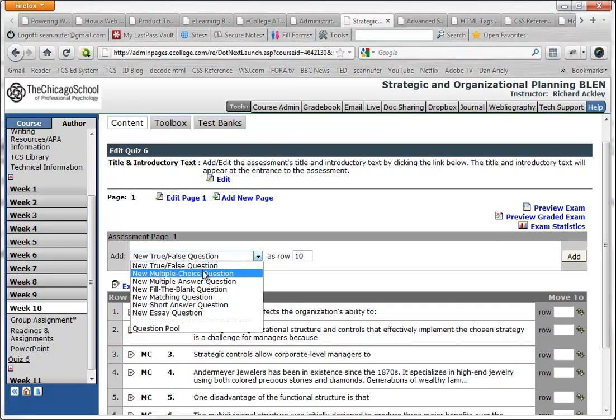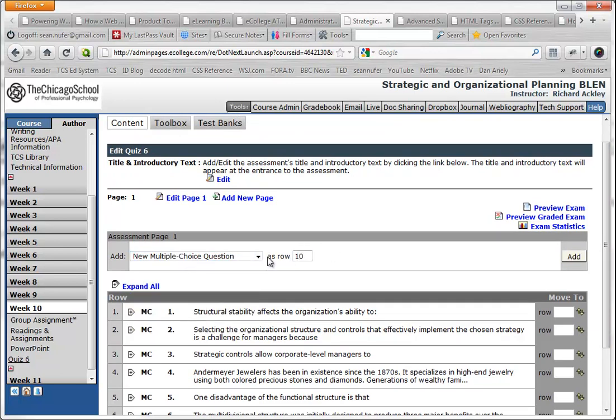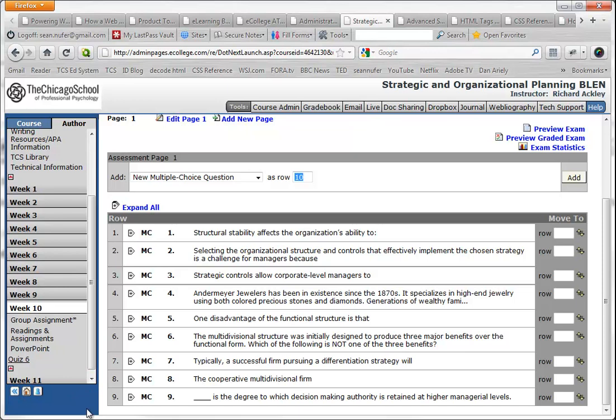So again, you add a new multiple choice question. I'm going to put it as row 10. By default, it just puts it as the row that's the last one. So there's no row 10, so it says I'll enter this as number 10. If I were to put it as row 2, then it would put this as the second question and bump all of these questions down. So question 2 would be 3, question 8 would be 9, question 9 would be 10, etc. I'm going to keep this as question 10.